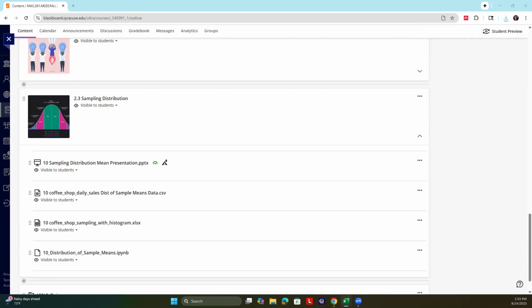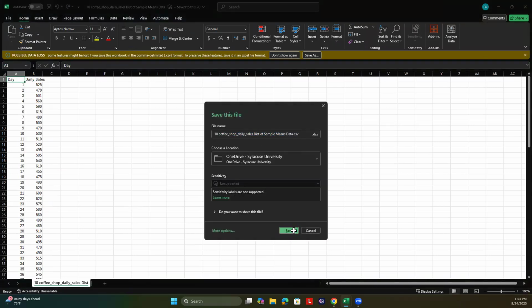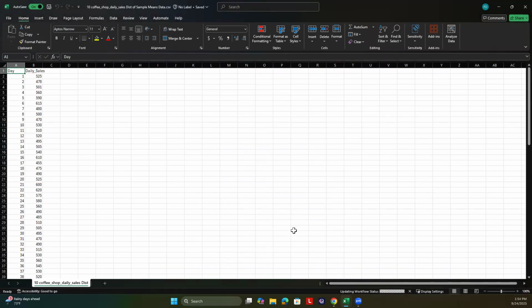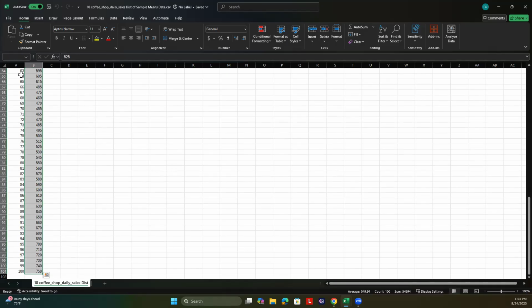And then once you have that file, you want to make sure you save it as an Excel file so you can make calculations on it. Next, what I would like to do is show you the data. So you can see here the sales data for 100 days, and these are the daily sales.